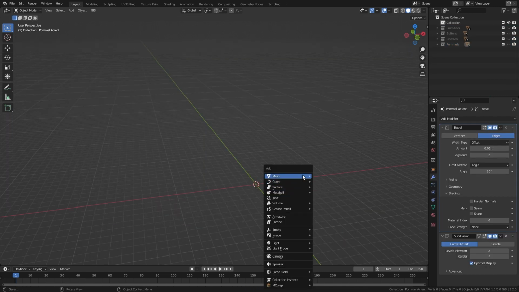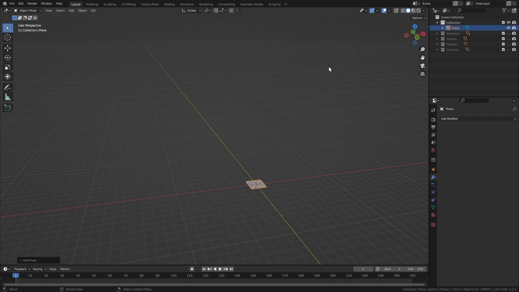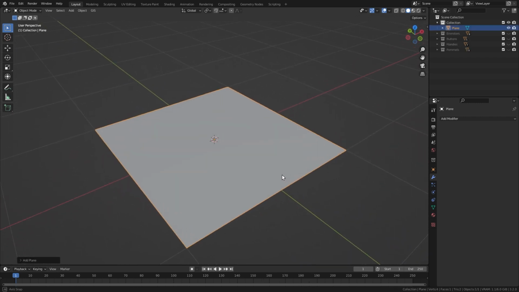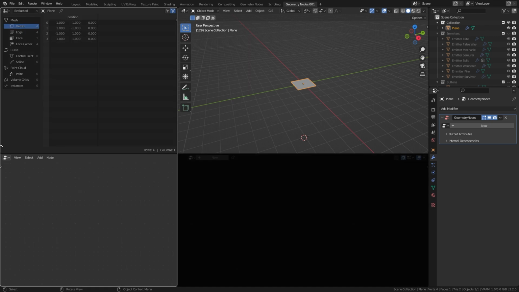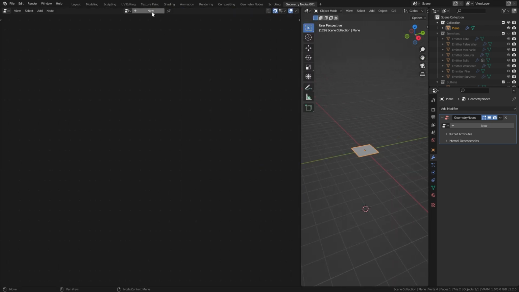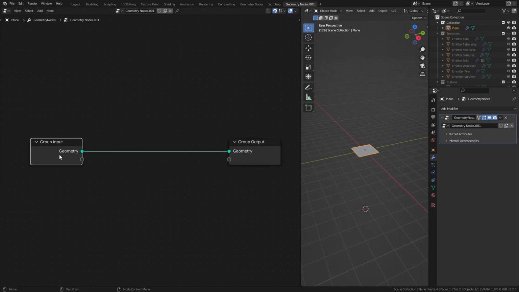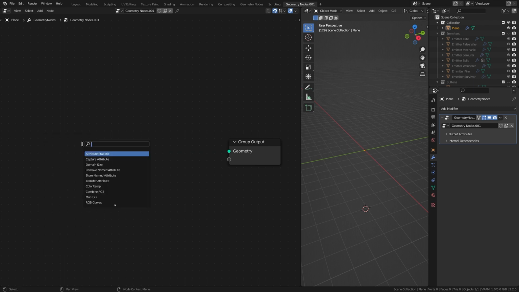Add a thing to your scene. It can be a plane or a cube, or if you are fancy, it can even be a cylinder. Switch to the geometry nodes layout. Make it look comfortable. Add a new geometry node to your thing. Delete group input, we don't need it anymore.